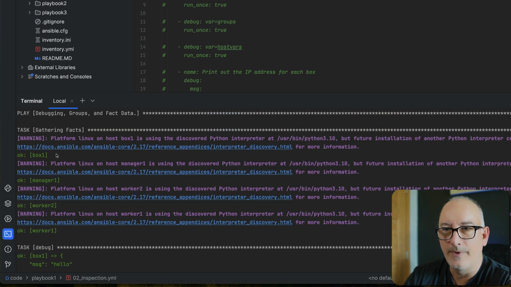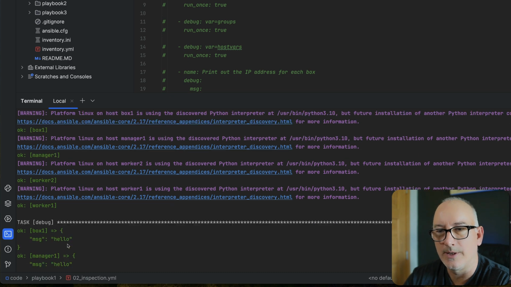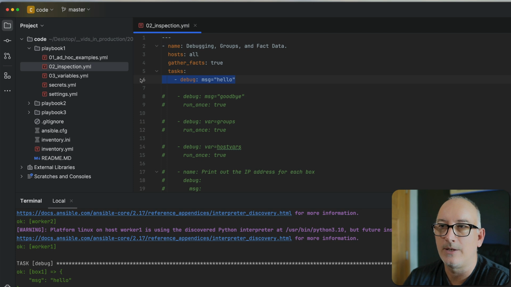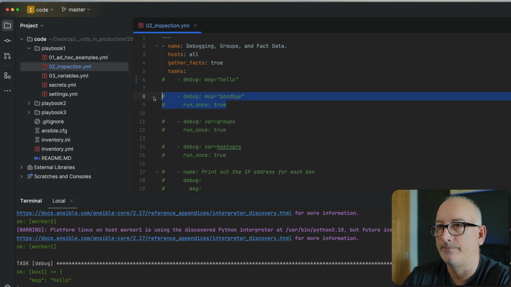Up here, you can see gathered facts for box 1, manager 1, worker 2, worker 1. You can't control the order, just like I can't control the order here, it will be different all the time. So this simple task is run the same number of times as I have in my all group, which is 4 in my case. So now we're going to comment this bit of code out and we're going to run the next one.